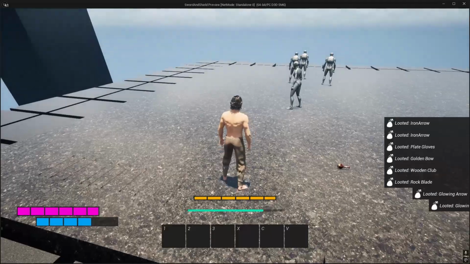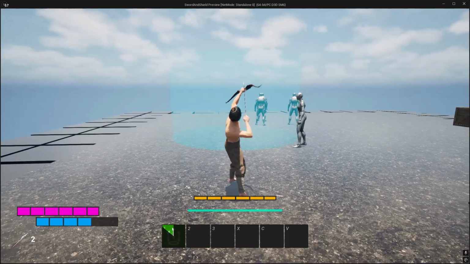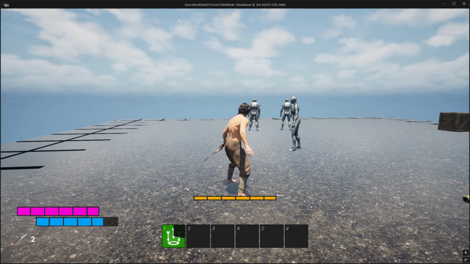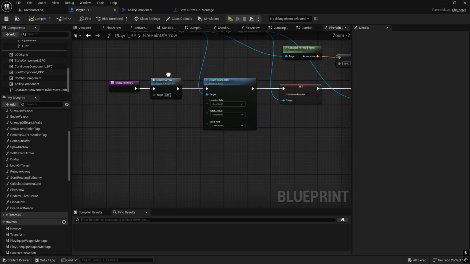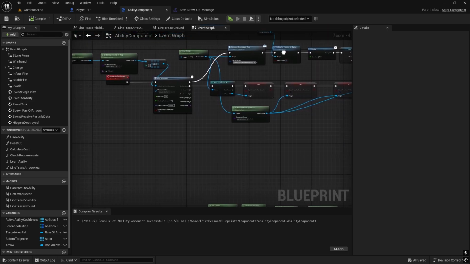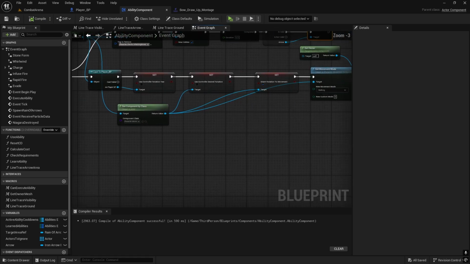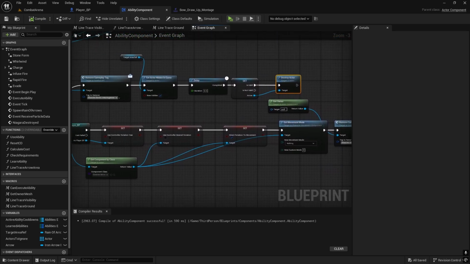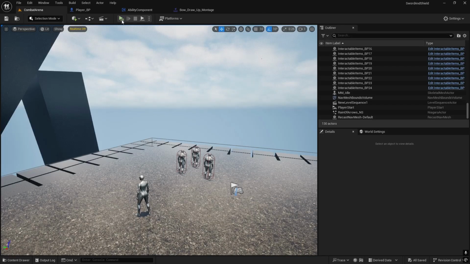So equip bow, ability, and press 1, spawning arrow, and then press left mouse button. I think we already added delete, because it deleted it instantly. Did we already have a delete in this function? Play montage or notify begin. No, we do have delay, so this one was too short then. I'll do 0.5. Ah, of course, I didn't even fire it.